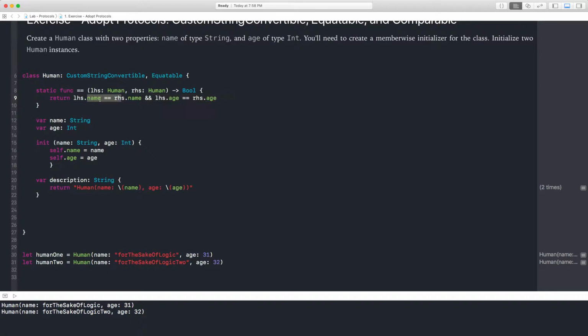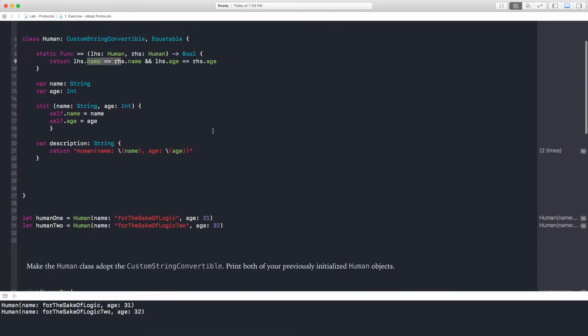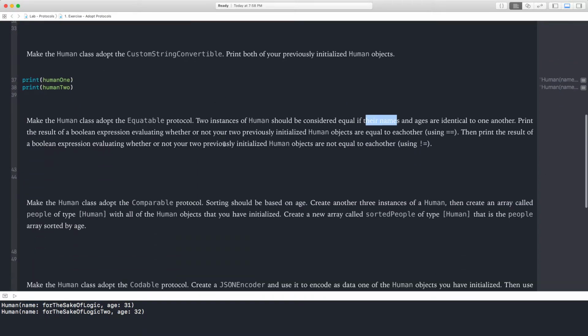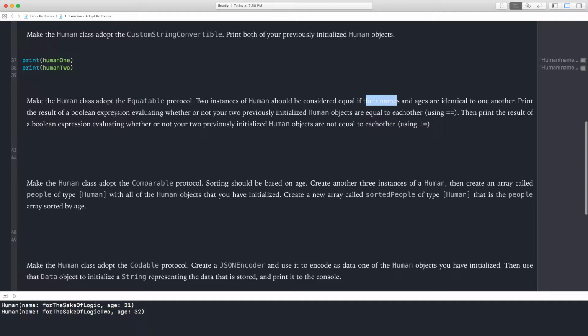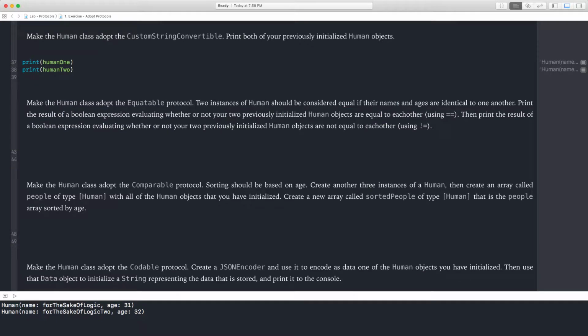The reason I'm adding both is because it literally told me here: two instances of humans should be considered equal if their names and ages are identical. If it only wanted names, then I wouldn't have to put the dot age. Cool. Print the results of a Boolean expression evaluating whether or not the two previously initialized human beings are equal.